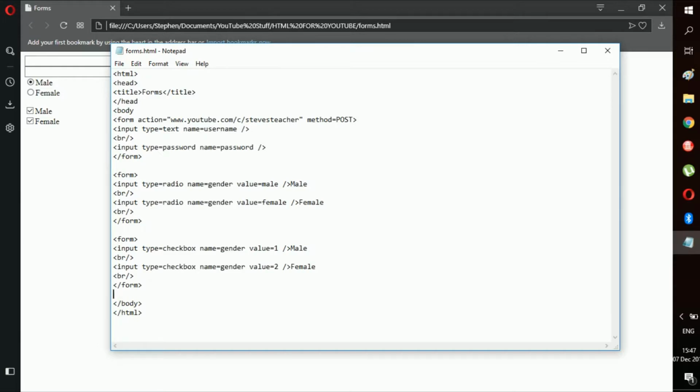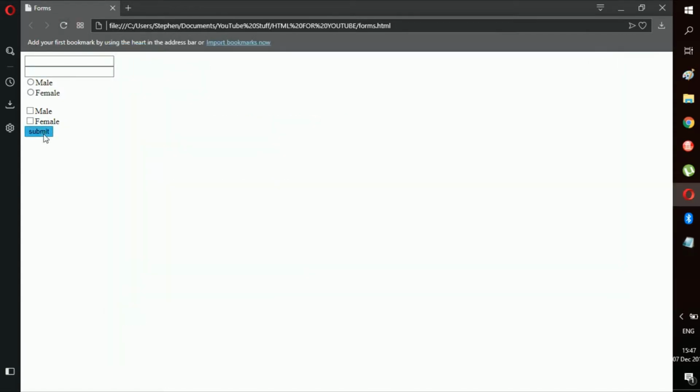Okay, now just take note. Whenever you create a form, put everything inside of that one form. Don't make multiple forms like I did, because this was only for an example. But you actually put all of these inside of one form, since it's all meant for one specific thing. Okay, now here, as you can see, we have a submit button.